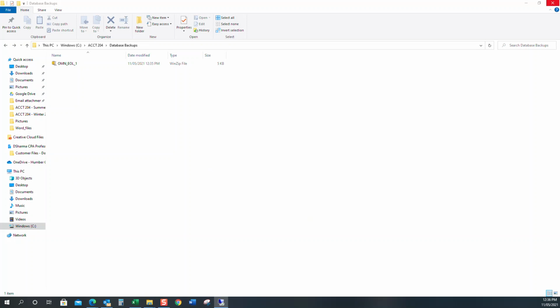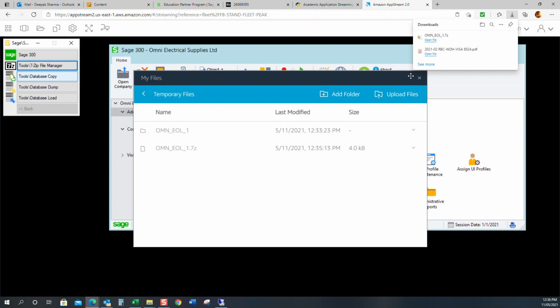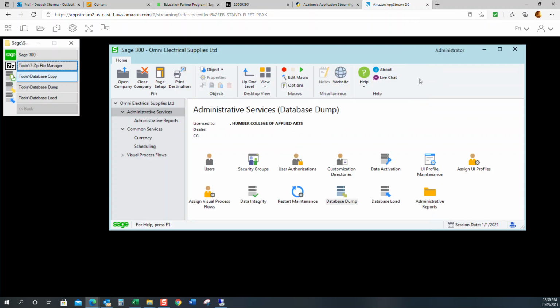So this is how you will complete lesson 1. Regardless of whether you work on the software installed on your PC, or you work on the app stream, you follow the same process. The only difference is that when you're working on the app stream, you will dump the file on the temporary folder, then download it and save it on your C drive.